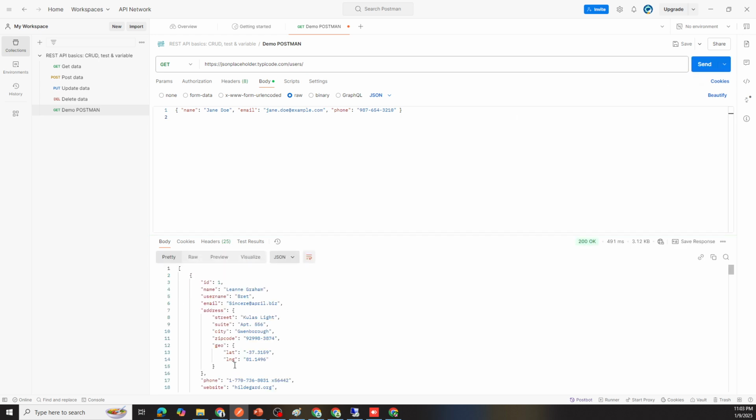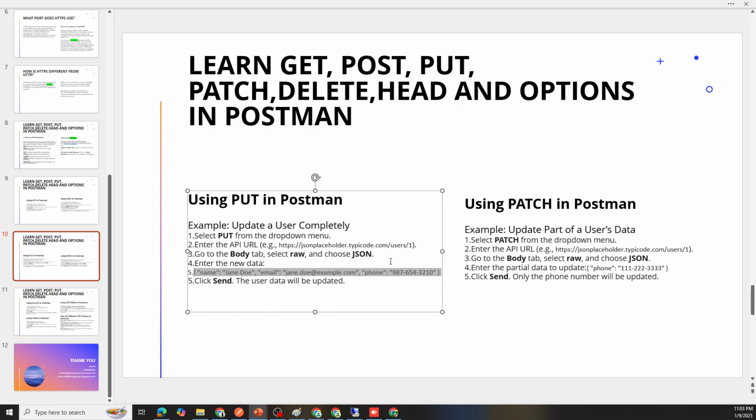Okay, so again I am telling you, this is just an API format which they have created for demo purposes. Next time when I choose, the user data will be updated. Okay, and in this way, using patch in Postman, we update. Patch is utilized for updating part of the details.